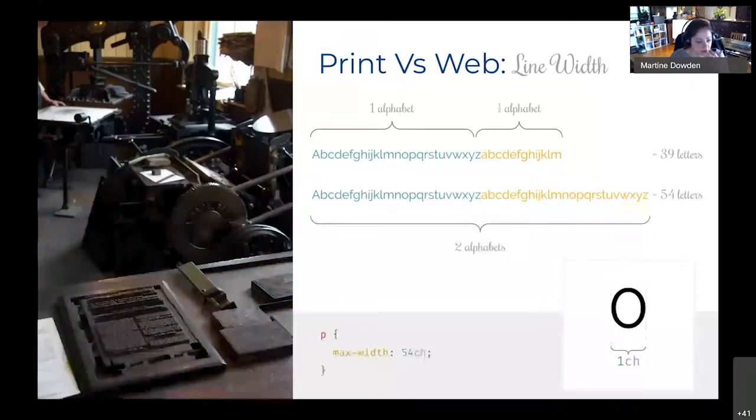So what we can do for line length is, generally speaking, what is considered really readable is anything between 39 and 54 letters, or 1.5 to 2 times the alphabet. If you were to write out the alphabet, that is about the level of line length that is considered ideal for readability. So we actually have a property we can use to determine that, and it is CH.